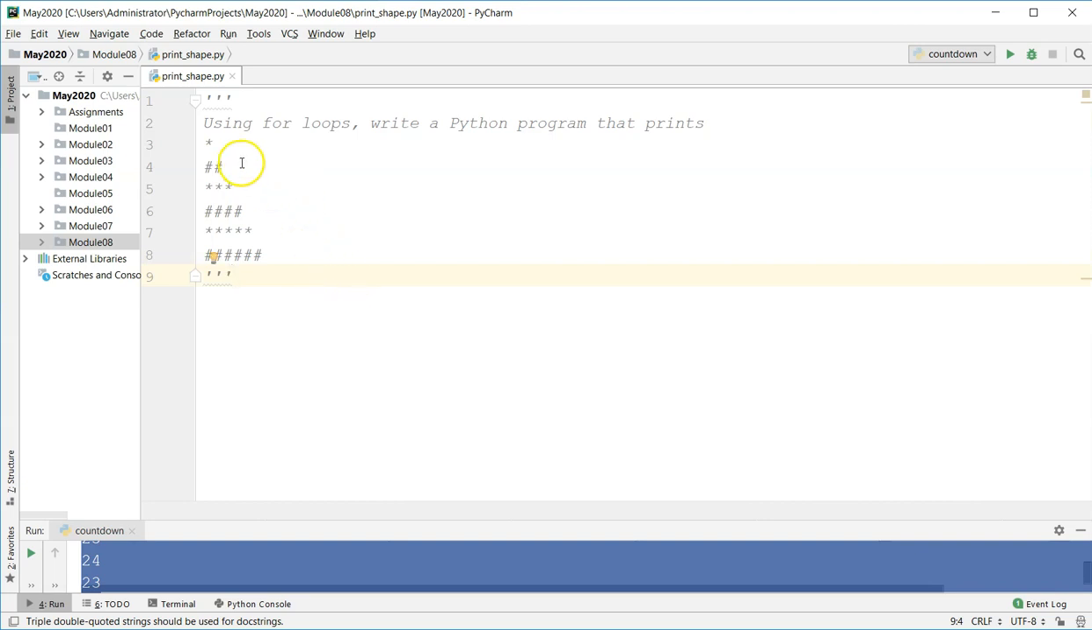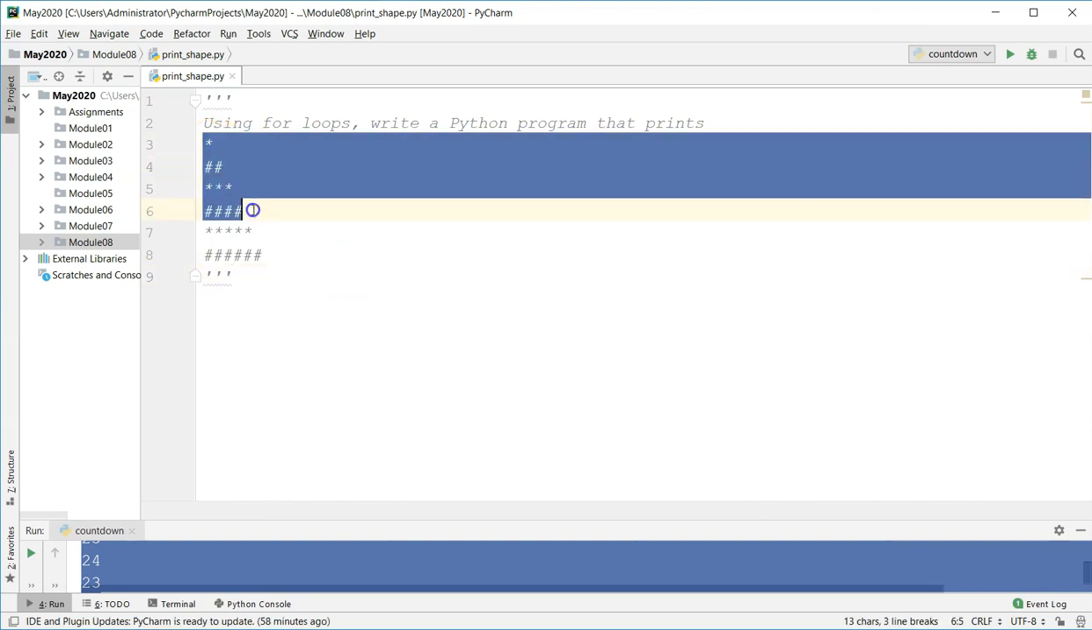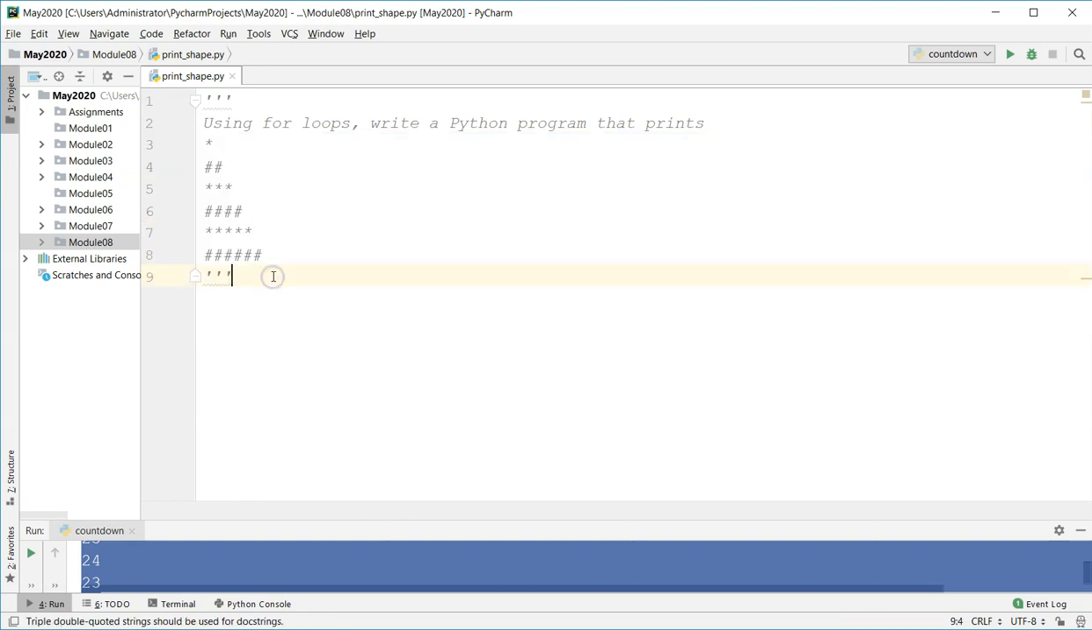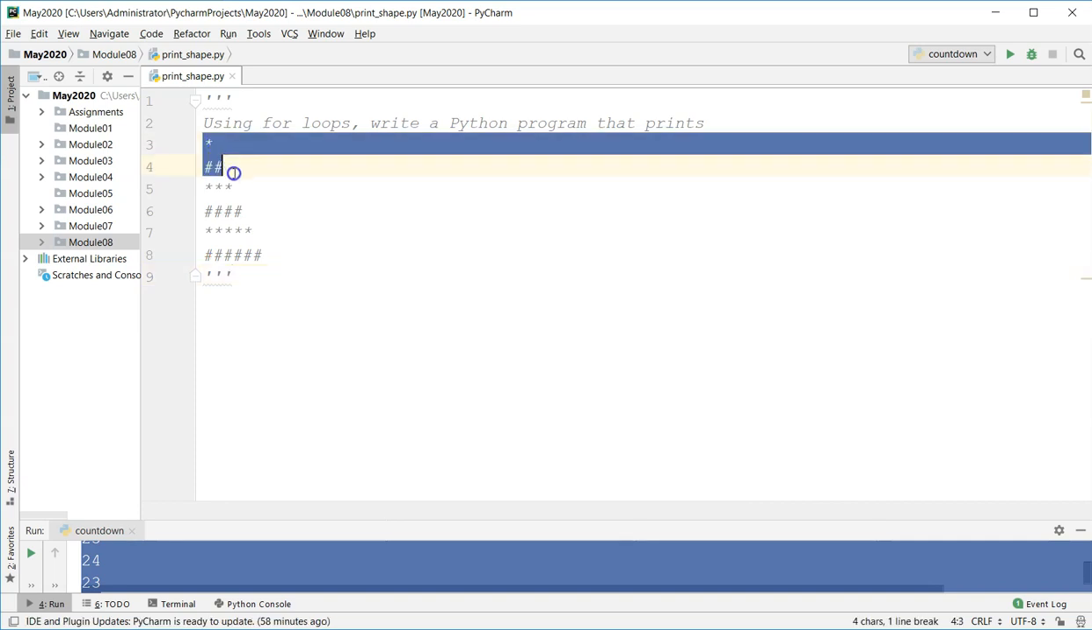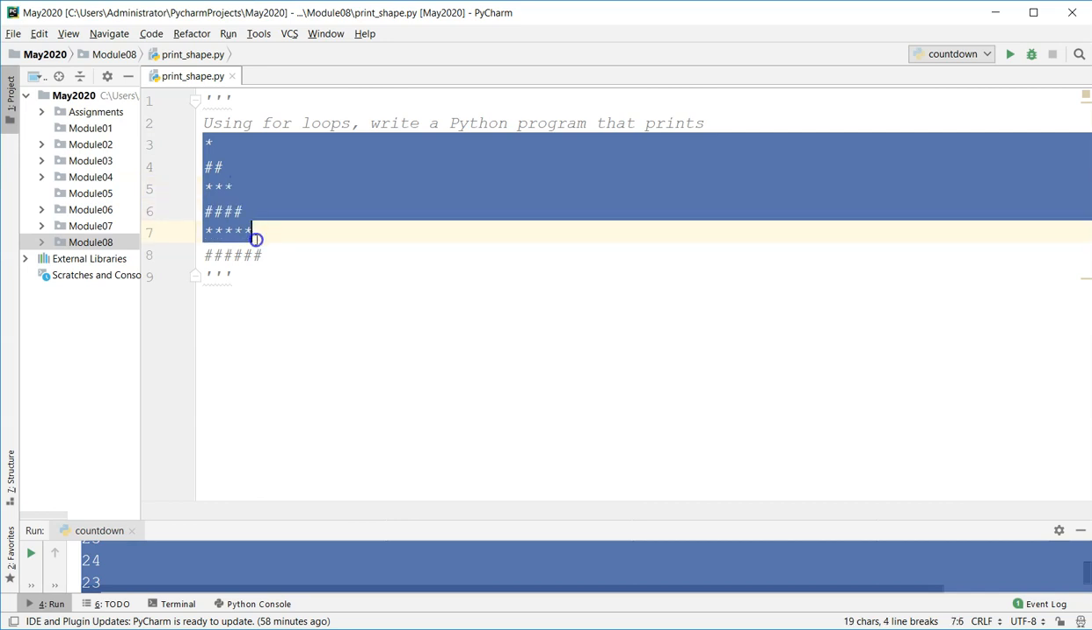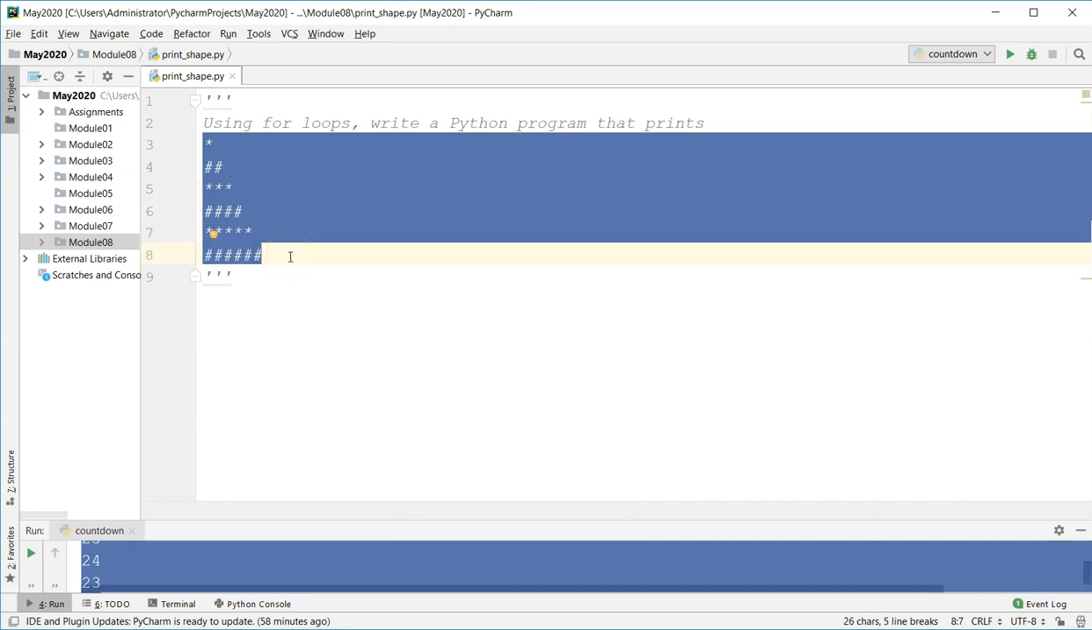Okay, so what do we have over here? How many lines? First, we have 1, 2, 3, 4, 5, 6. We have 6 lines. Each line has a different character. Over here we see a star, and then a hashtag, star, hashtag, star, hashtag. So we alternate basically. That's another important point that we have to pay attention to.